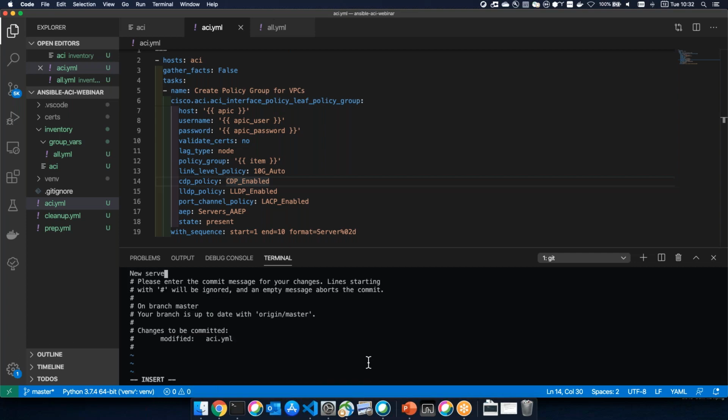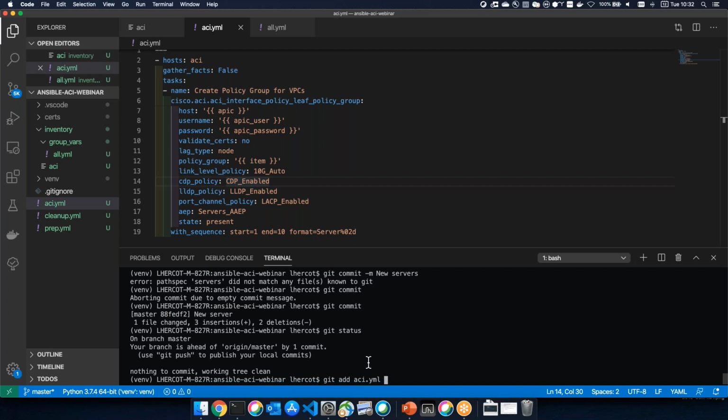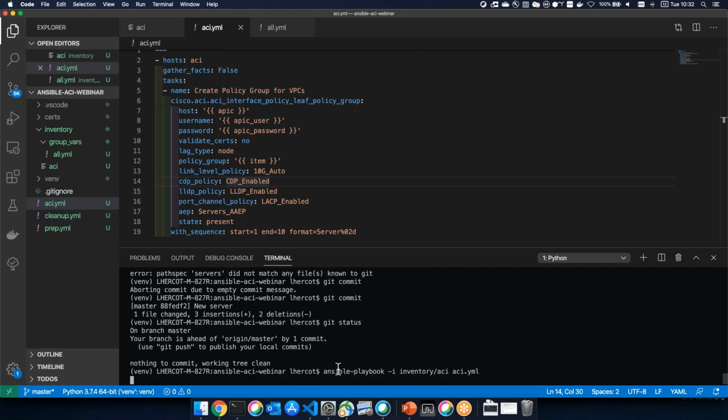New servers, want to go faster. Okay, so I'm good. Now I push, right? So I always commit so that I have a trace of what I've done and I can go back and everything. So let's push. I repush it.